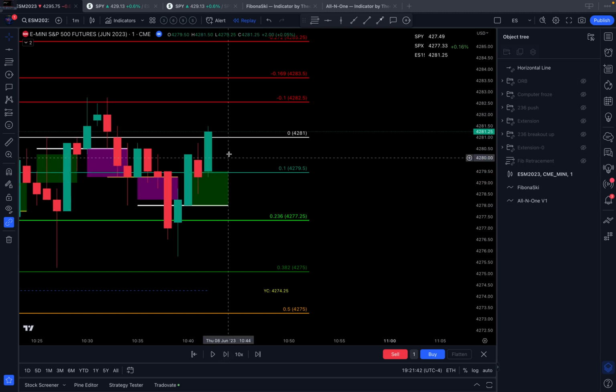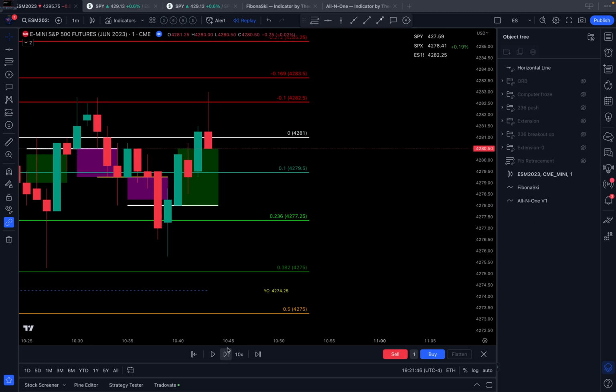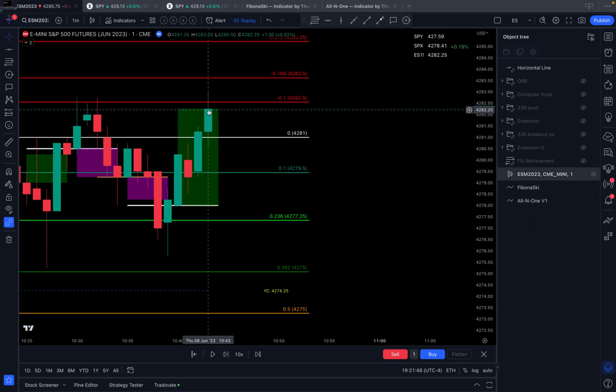And I would look for a 10% hit. Boom. So I would have pushed up, hit my 10%, sucked back. I would get out right there. That would be my get out, so to speak.